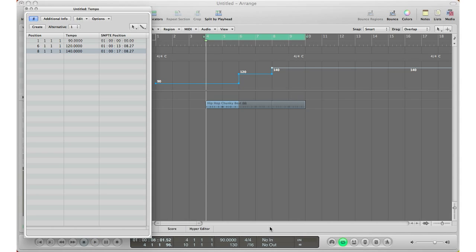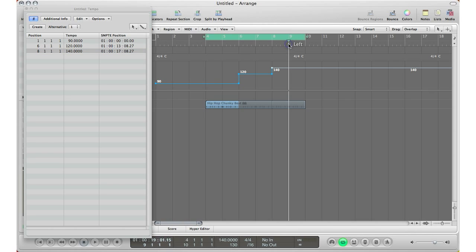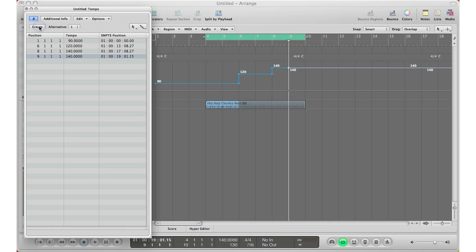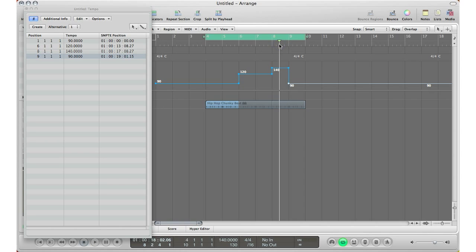All right, so let's say we want to take this last bar over here and bring it back down to the original BPM which we had at 90. So again, we'll drag it to the one, hit create, and then double click here and hit 90. And it comes back down to 90 BPM at the end of the track. Let's go ahead and hit play.